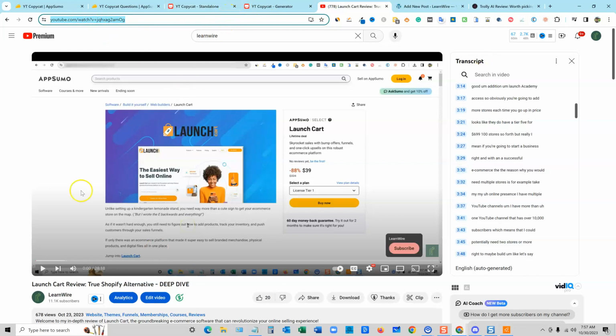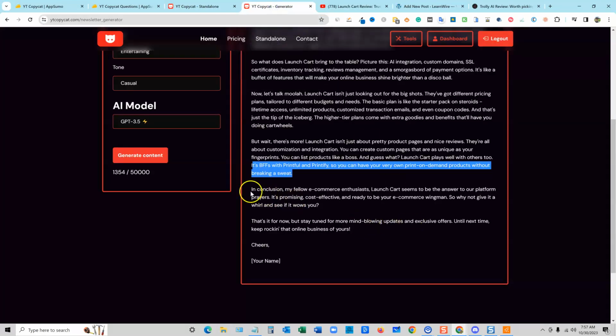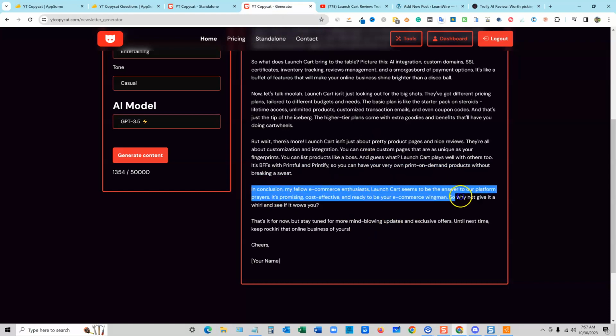So if you're thorough in your reviews like I am, then it should be able to pick up a lot of information, right? In conclusion, my fellow e-commerce enthusiasts, Launchcart seems to be the answer for the platform, and it's promising, cost-effective, and blah, blah, blah. So why not give it a whirl? That's it for now, but stay tuned.